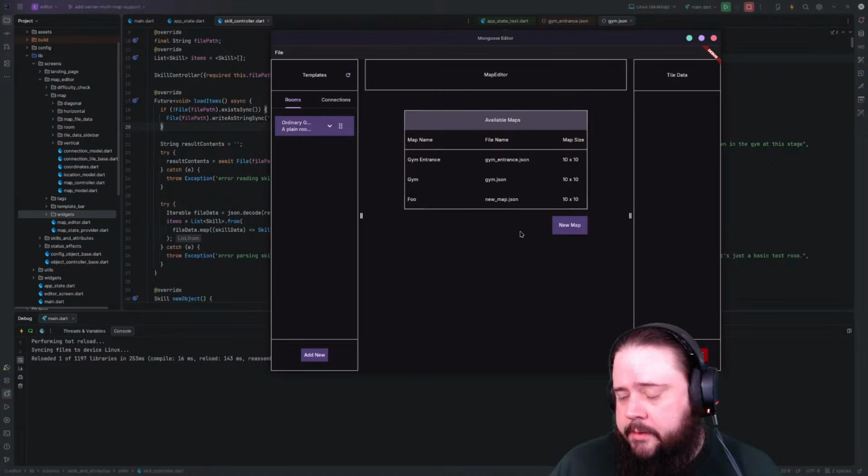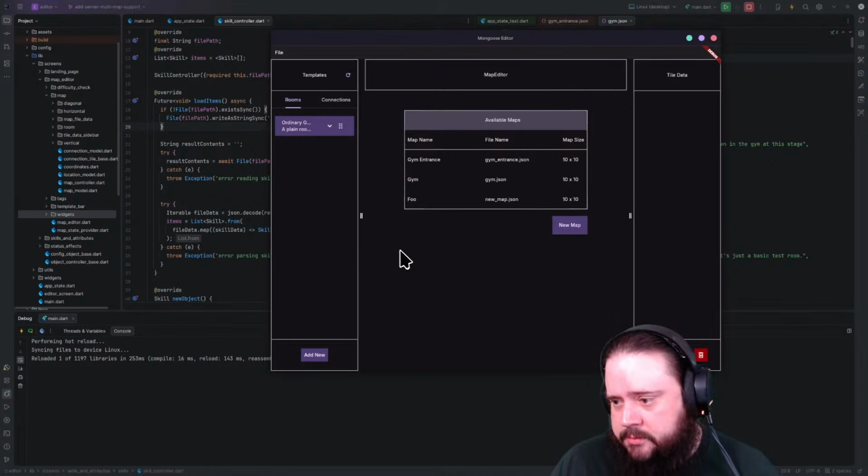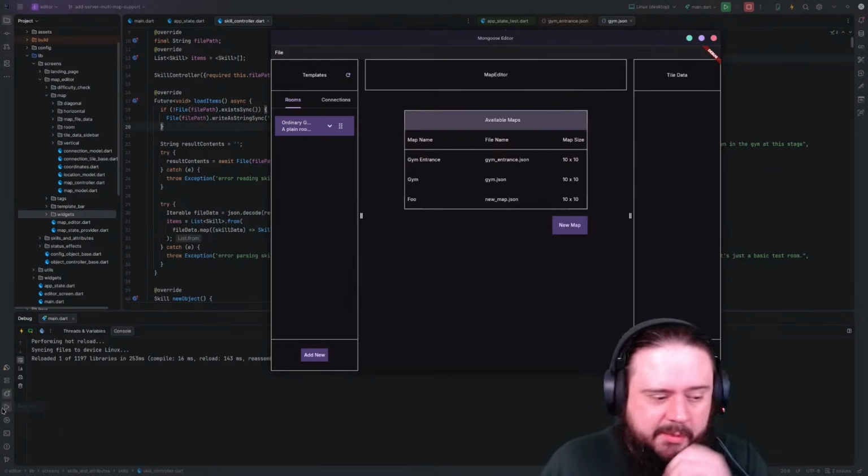And then we need a delete button as well. Probably put it in here, I guess. Yeah. Okay. Yeah. I'll be right back. I'm gonna use the restroom too.